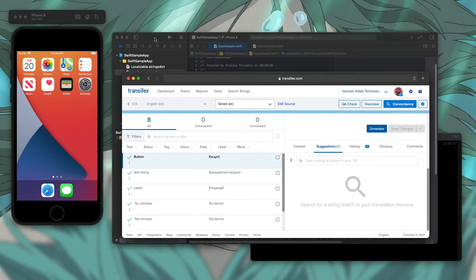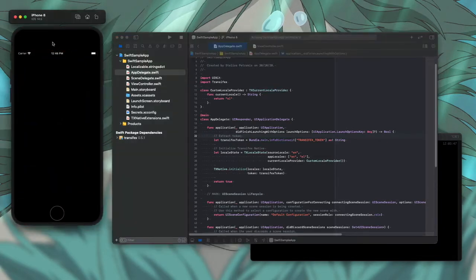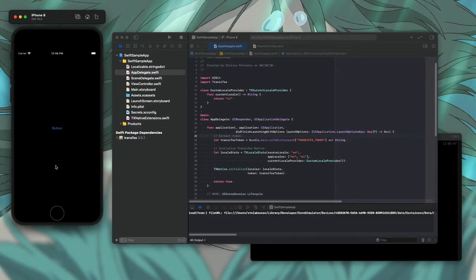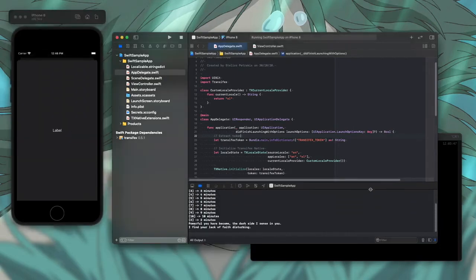And now locally I have an iOS application written in Swift, which uses the Transifex SDK to initialize for the source locale, which is the English language, and the app locales, which are the English and the Greek language. Right now, if I run this application on the simulator device, you'll see that the app falls back to the English language because it hasn't any other target language downloaded. So you're gonna see English strings here in the console and the UI.